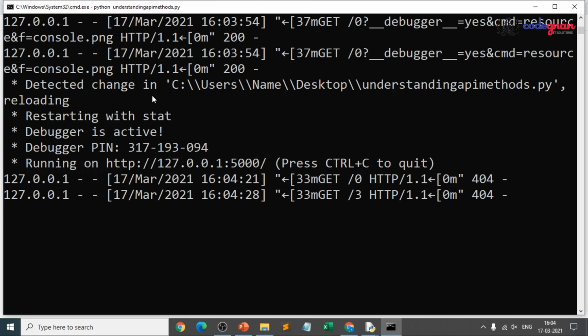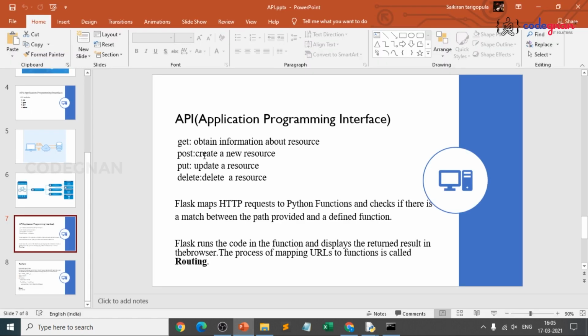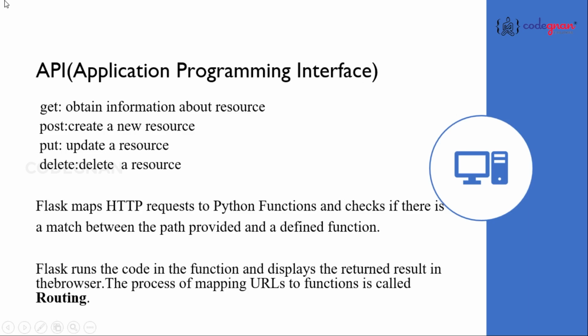Now we'll try to understand how to give POST. What do you mean by POST? We are trying to submit the data, or we are trying to create a new resource, right? That is the reason I told you about PUT, but that is nothing but creating a new resource. POST is always creating a new resource. PUT is updating. So let's go for that.